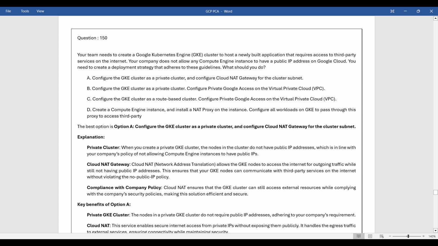A. Configure the GKE cluster as a private cluster, and configure Cloud NAT gateway for the cluster subnet. B. Configure the GKE cluster as a private cluster. Configure Private Google Access on the Virtual Private Cloud, VPC. C. Configure the GKE cluster as a route-based cluster. Configure Private Google Access on the Virtual Private Cloud, VPC. D. Create a Compute Engine instance, and install a NAT proxy on the instance. Configure all workloads on GKE to pass through this proxy to access third-party services.